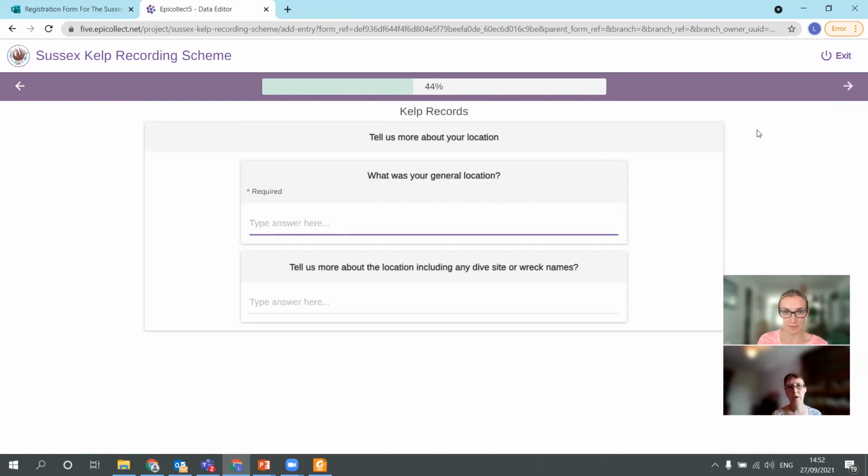Now we're moving on to a crucial part of a biological record, which is the location. And this is a required question. So what is your general location? So you could tell us that it's Brighton, or a mile off the coast of Brighton. Try and be as specific as you can, using landmarks to help us here. In the following questions, we will take coordinates from you as well, so we've got a nice accurate, or as accurate as we can, point for mapping purposes, but this is helpful for us to get ideas of general trends of where kelp is being seen.